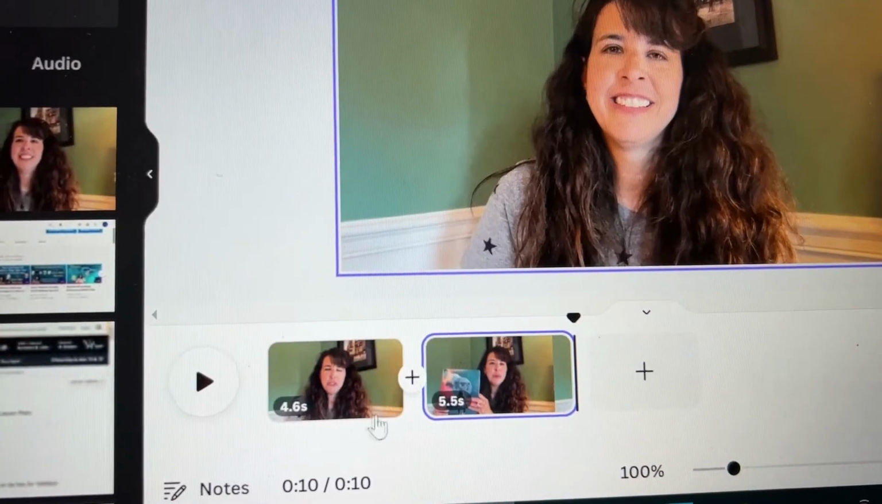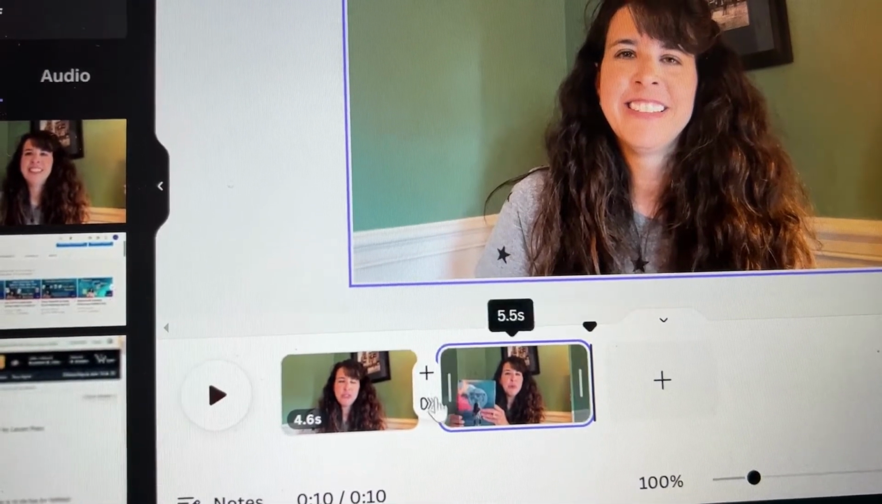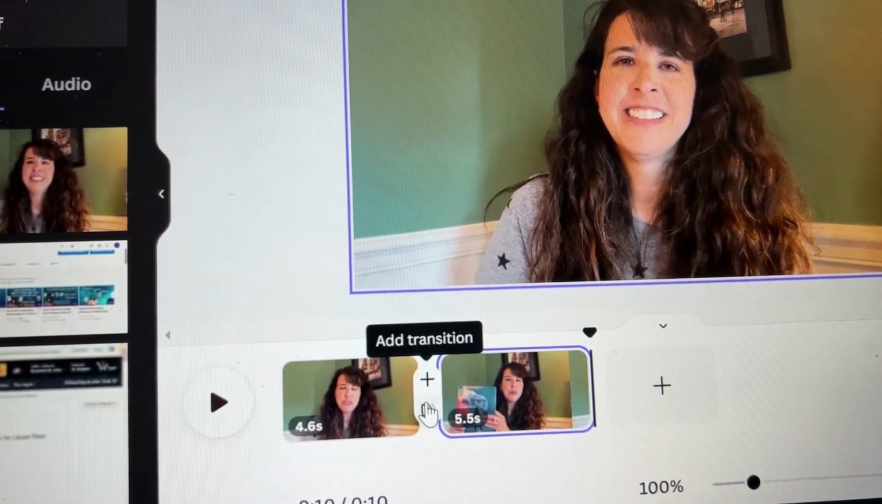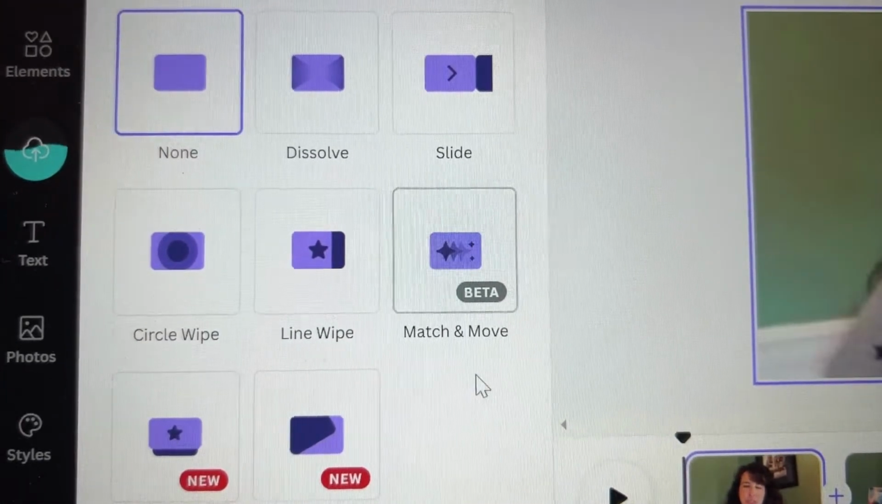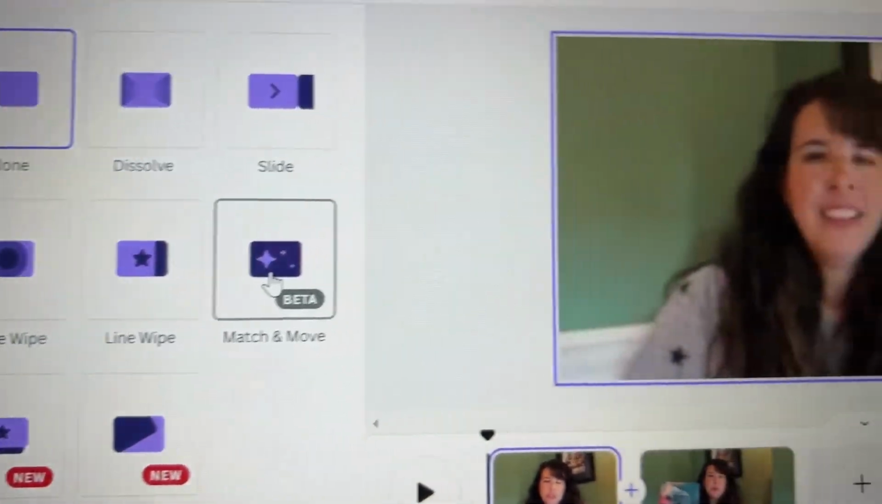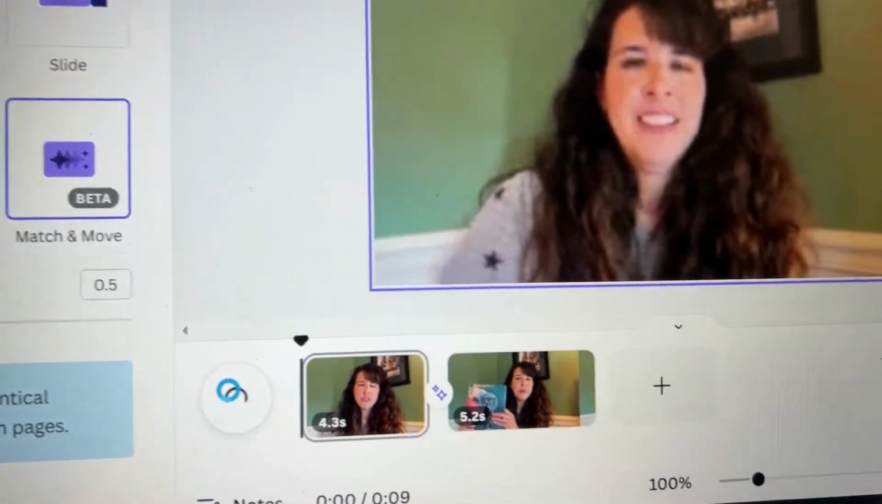I also want to show you transitions right here. If you decide you want to add a page, you can click here and add a page by clicking the plus or this transition right here. And it will bring up the different transitions. I like the match and move because it kind of gives a nice little transition. I'm gonna play it for you.